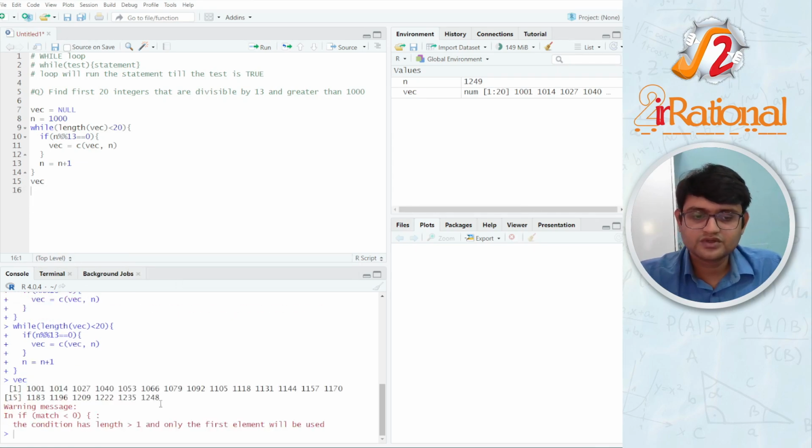Here we go. These are 20 values. You can count. This is the 15th value. The number given here is for the most recent value. So this is the 15th, this is 16th, 17th, 18th, 19th and 20.